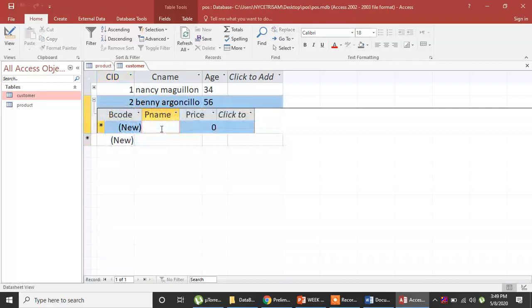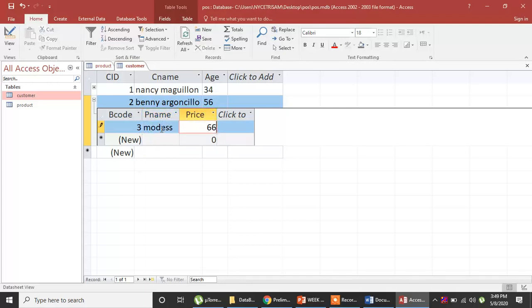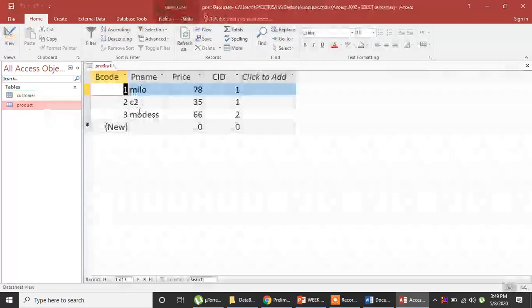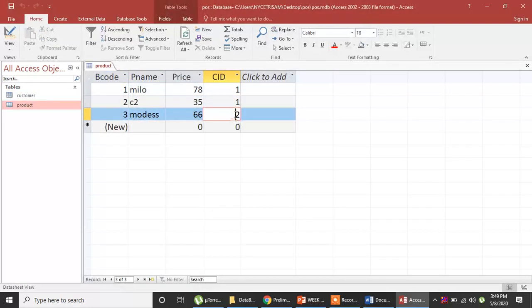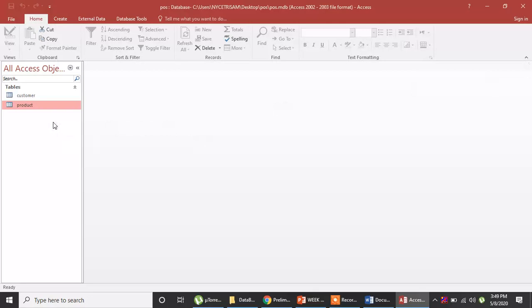You can now buy, let's say, for example, Chippy. So, spelling Chippy. No, no, no. Let's make it, ano na lang, Modest. Okay, price for example is 66. Ayan. So you may now close it, then open it again on the product. So the customer ID of 2, which is Argoncillo, buys the product of Modex. Okay, that's the database creation, creation of database tables, and establishing relationships.